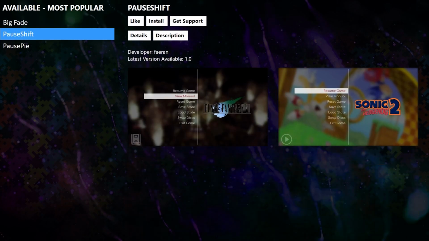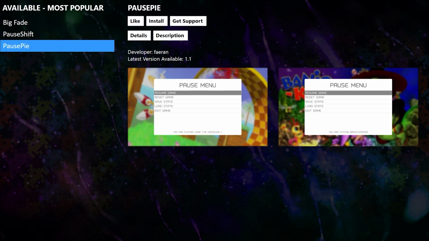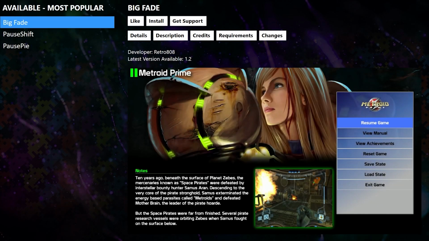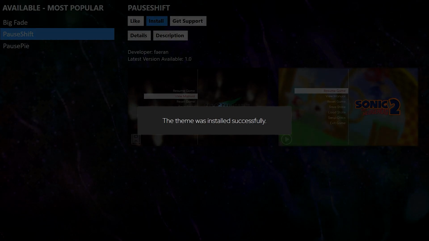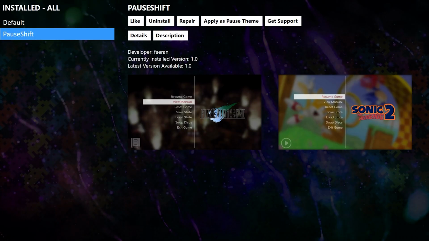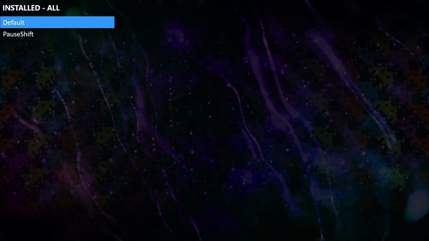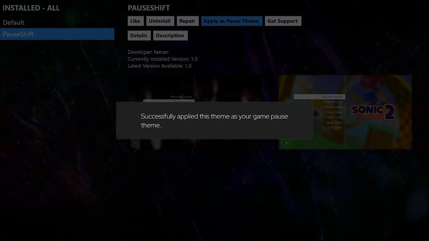That's cool. It's very simple and cool. And that's RetroPie, it looks like. I think I'm going to take pause shift. Again, pick whatever you want. Let's install it. Okay. Oops, we forgot to apply it. Let's apply it so it sticks.